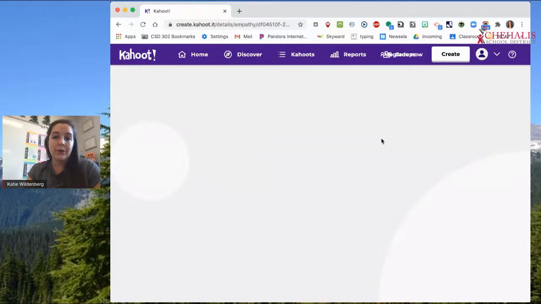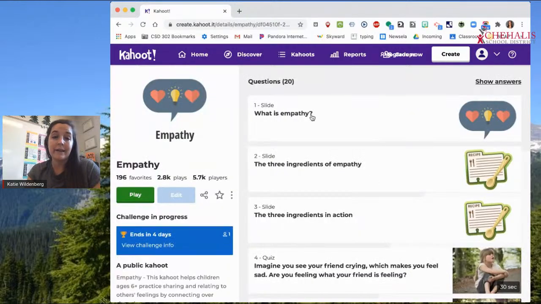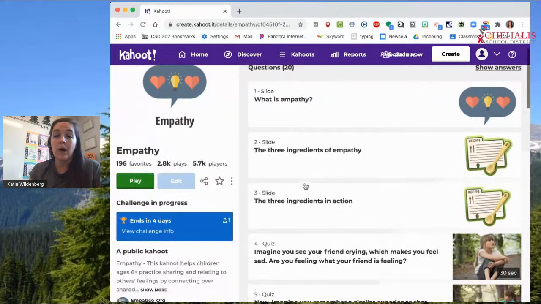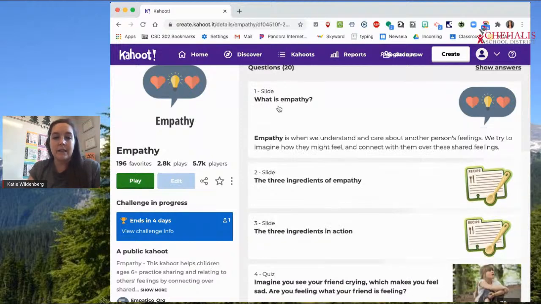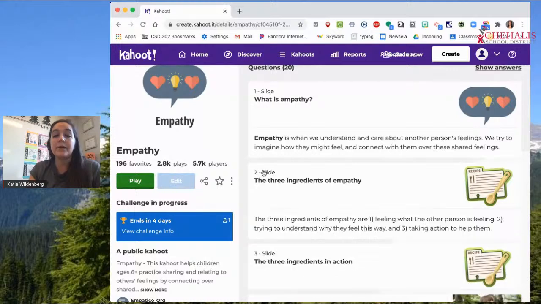and it's going to show you what the quiz looks like and the questions. So this is where, with Kahoot, you can either quiz kids or you can actually kind of teach a lesson. This one's more of a lesson game where it has some questions that the kids have to answer, but some of them are just showing a slide. So this one says slide, and it's going to show them what is empathy, and then it's going to tell them what empathy is. So you can check through, and if you don't like something, you can edit it.